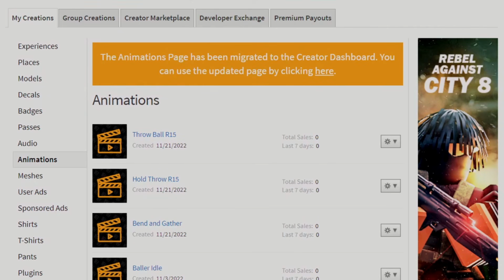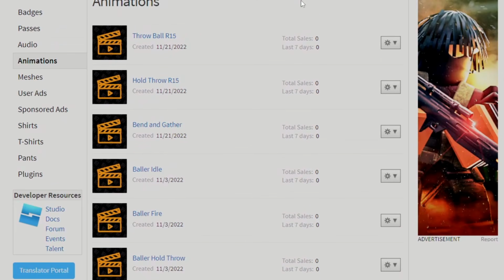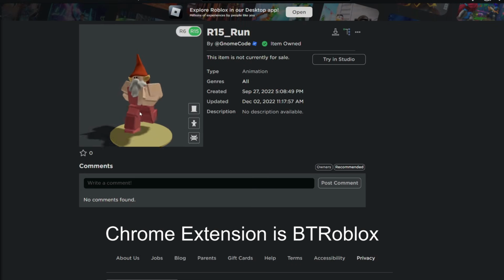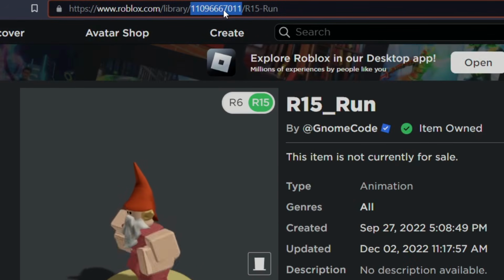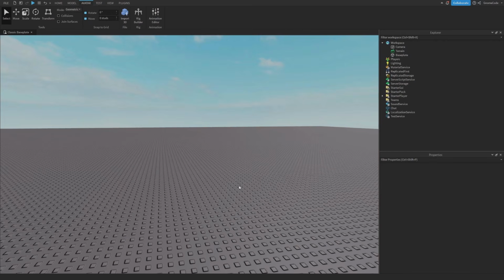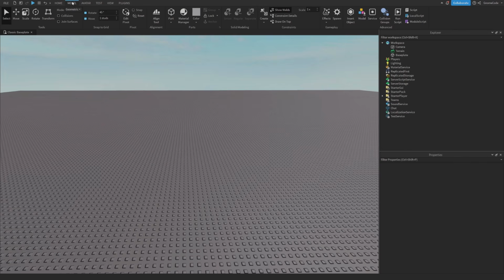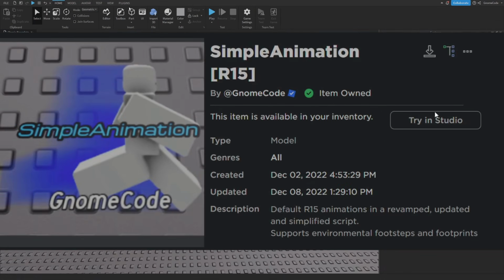Then if you go to the create page and down to your animations, you should be able to find the animation you just made. So here's my run animation. You can see I get the fancy preview from the plugin I'm using. But all we're going to need to do is take this animation ID. So I'm going to copy this animation ID, and then I'm going to go to my models and make sure that you grab my simple animation model. The link to that will be in the description.